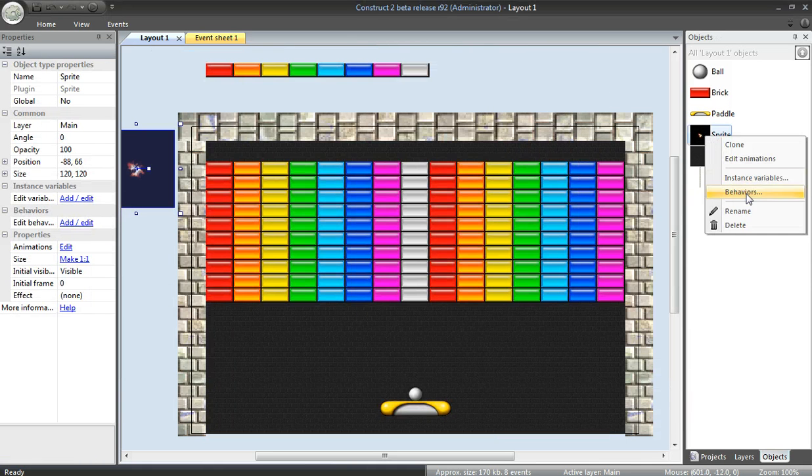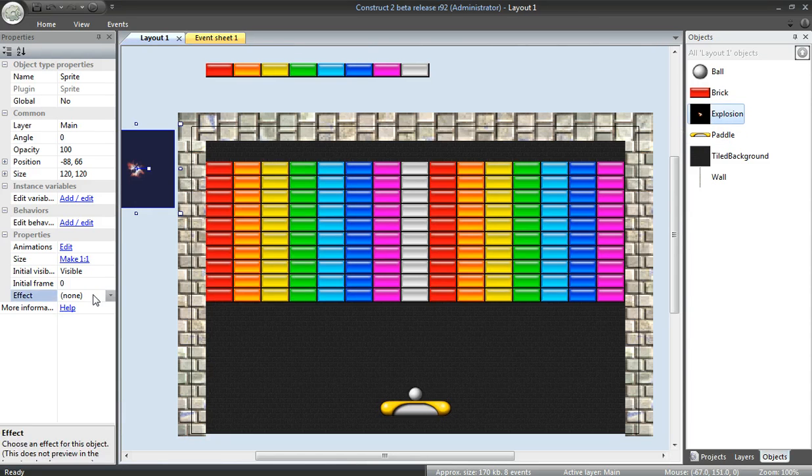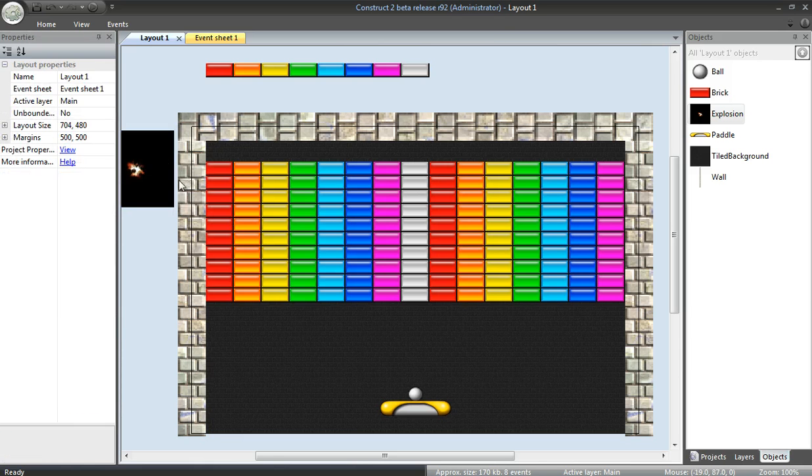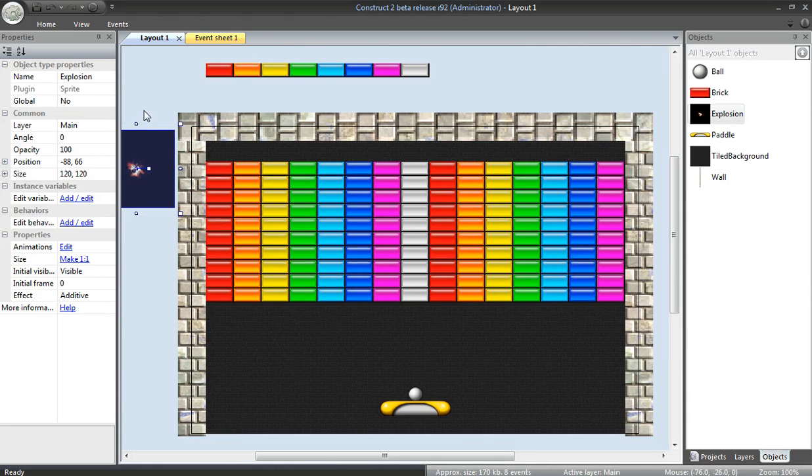The sprite I'll rename Explosion. I'm going to add an effect. I'm going to make it additive. It makes it look more like a real explosion. The black kind of disappears and all you see is the white highlighted part.